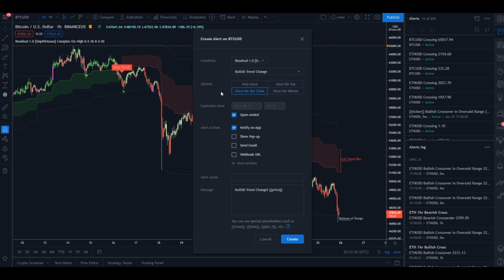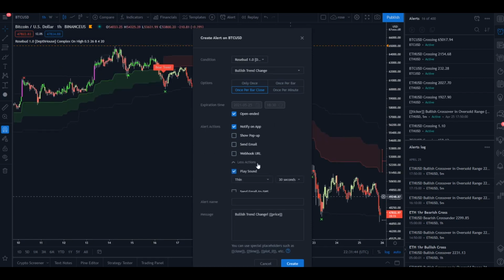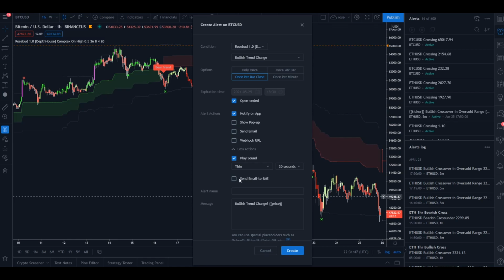And then however you want to be notified, if you want to be notified on the app, if you want to be shown a pop-up here on the screen, they can send you an email, webhook, and email to SMS. So we're gonna go ahead and send this. I'm gonna have them just notify me here on the app and play a sound just real quick so it gets my attention. And we're just gonna call this Rosebud bullish trend change on the 1 hour.